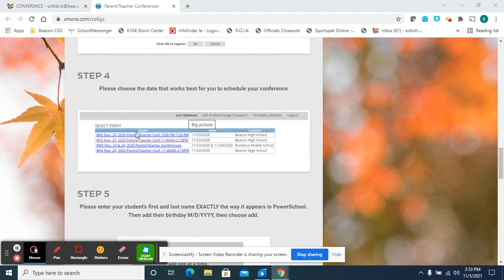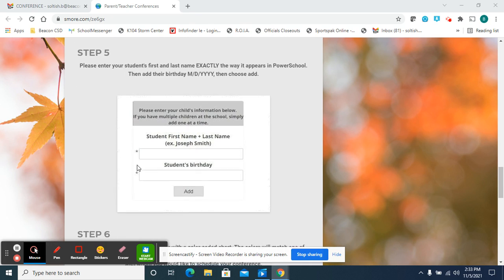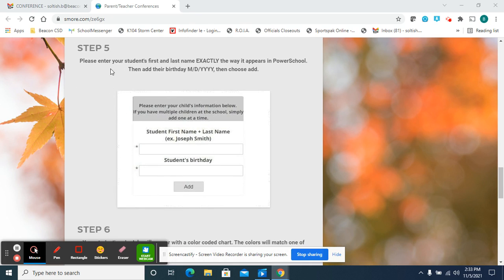The event is currently not listed on this screen that you're looking at, but you would be picking the event that says RMS November 22nd and 23rd conferences. So you should see one that's for 2021, and you would select the RMS conferences. Then you would go to step five, and on step five, you need to enter your student's first name and last name, just as shown.